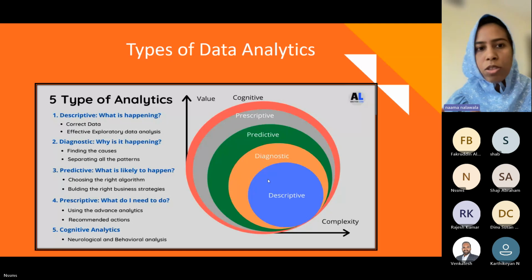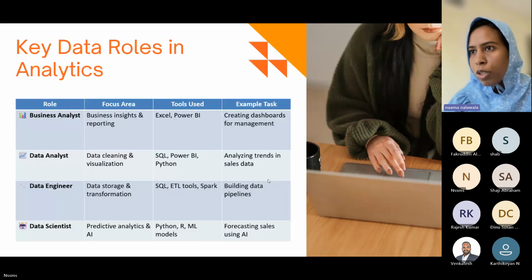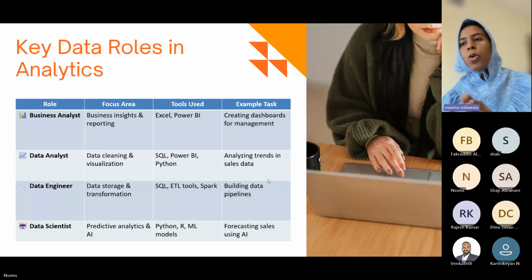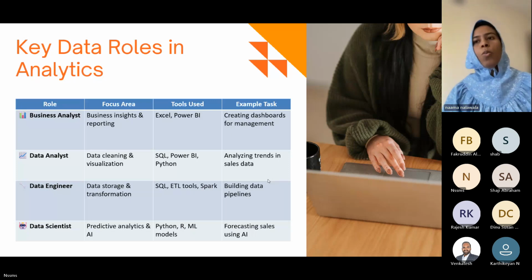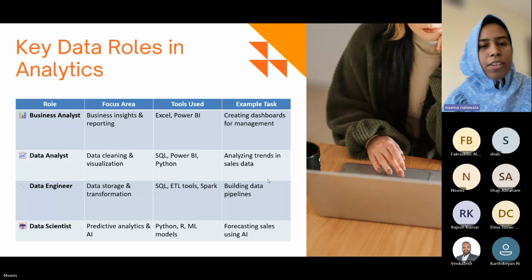I hope you all understood what exactly the types of analytics are. And moving forward, we'll quickly have a look at what the key data roles in analytics are. Everyone must have heard a lot about the roles in the data part. Let's say we have business analysts, data analysts, data engineers, data scientists. So what is the difference? What exactly do they do, and where does the data analyst role come into the picture?